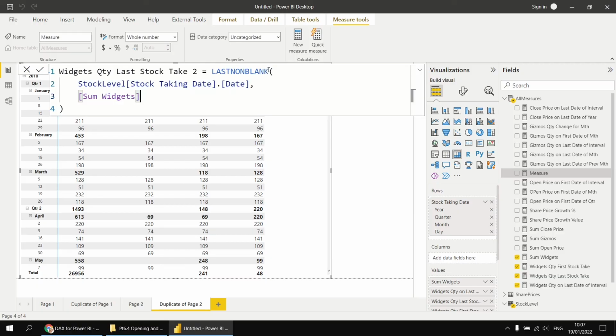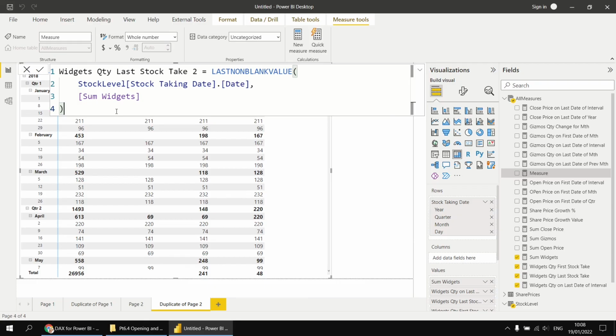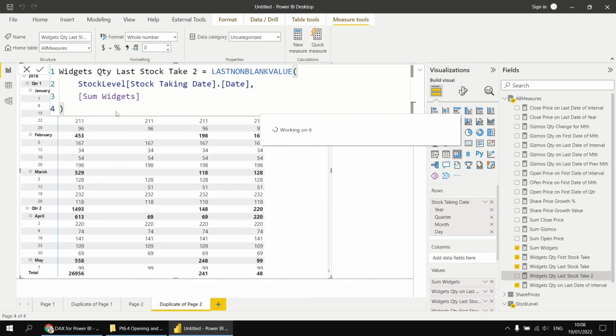And then you may have noticed when we were selecting the last non-blank function that there was a similarly named function, last non-blank value. So I'm going to insert the last non-blank value function. And then just to bring back the tooltip here, you can see that the parameter names are the same. There's column name and expression. But this time, rather than returning the value from the column name, the last non-blank value function returns the value of the expression. So we can basically just jump immediately to the result of the sum of widgets, that is the last non-blank one, without having to pass that into a calculate function to filter the results.